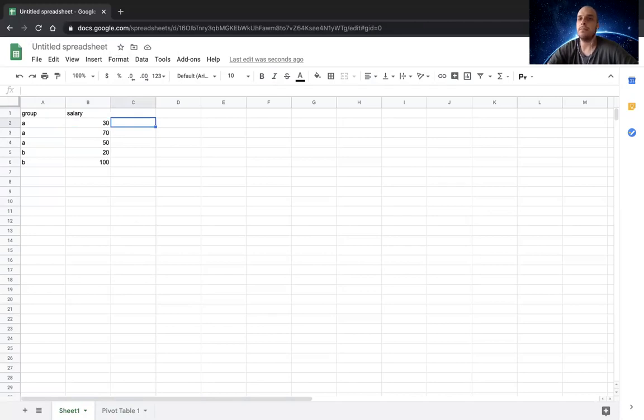But we can analyze the second type of data. That's kind of proportion. Let's say we have information about whether a person is fun or no fun. Let's say this person is fun, this no fun, this no fun. This person is fun, this person is no fun. Now I want to understand the proportion of fun people in each group. That's again the task for a pivot table.